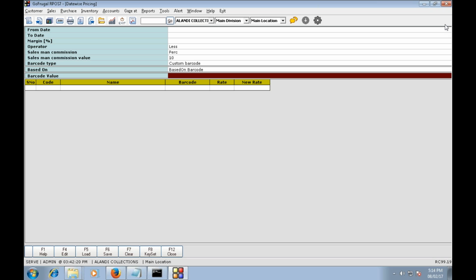If you give 5% commission on the other scheme for the particular item, and 10% commission in the date wise pricing for that particular barcode, it will calculate 10%, not 5%. So it should be very clear. If you are using date wise pricing, this will be on high priority.